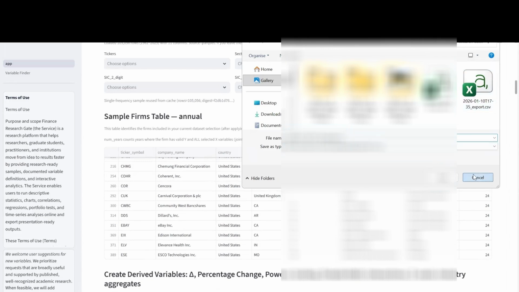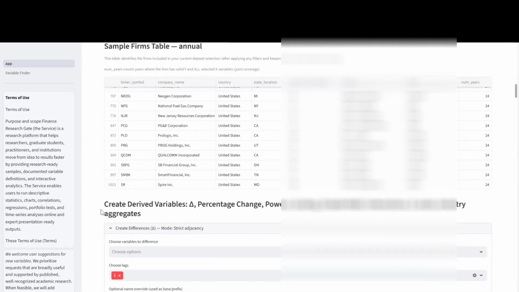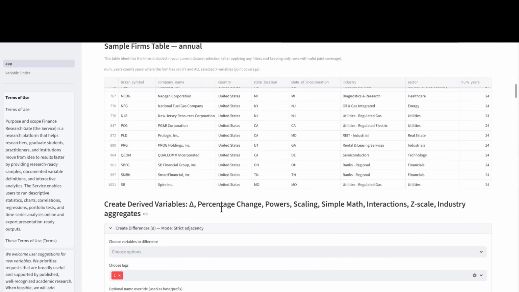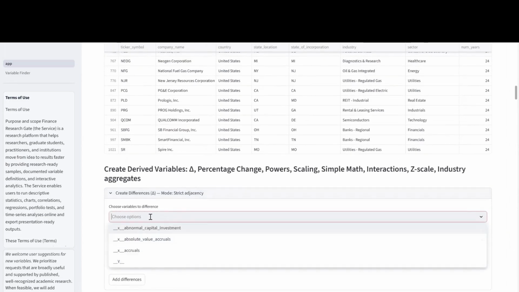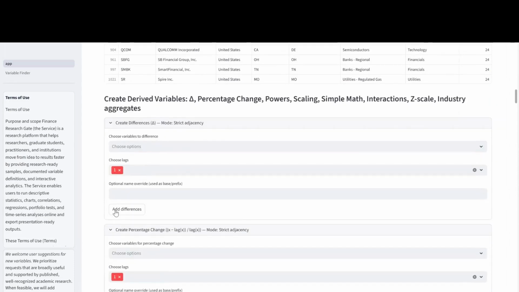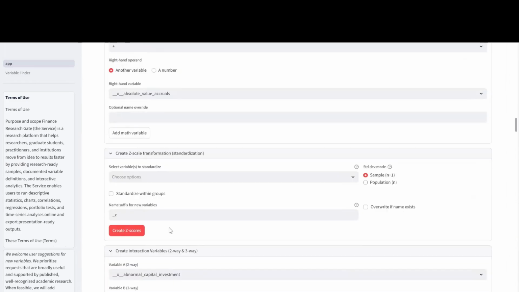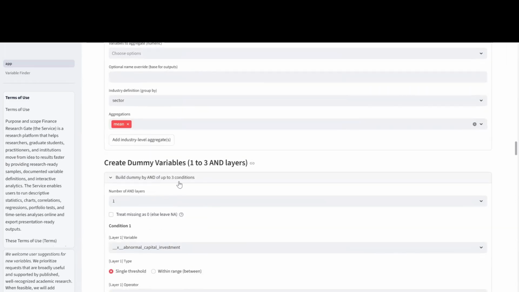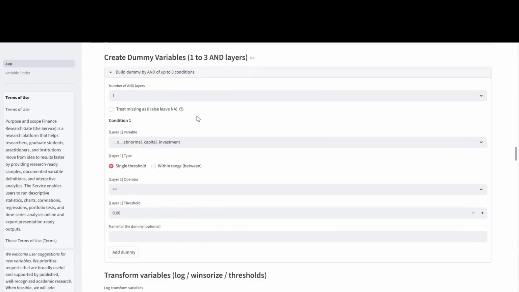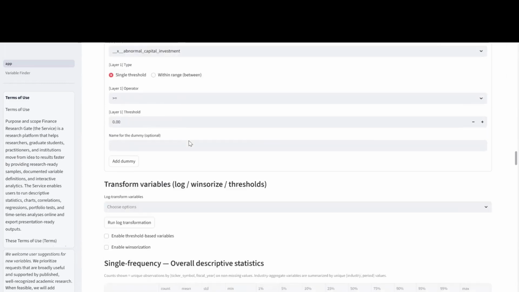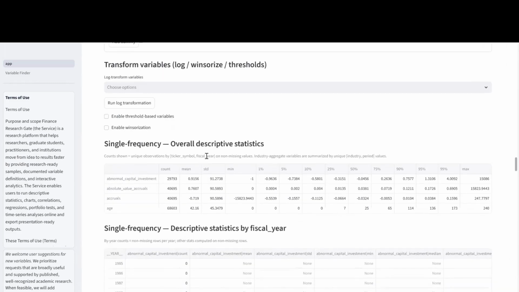Next, you can transform variables before analysis. Select a variable. Choose a transformation. Click Add. You can create changes, percent changes, interactions, scaling, and other derived variables. You can also add a new variable, like creating a dummy variable. After that, you can run descriptive statistics. You will see summary stats for the variables in your study.